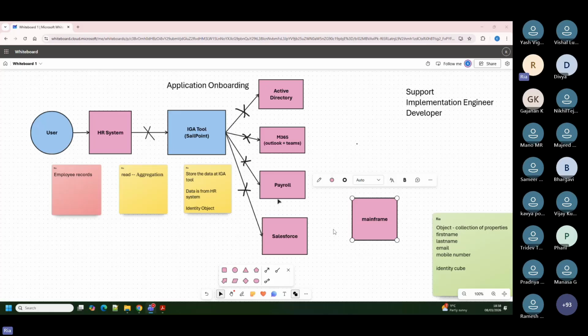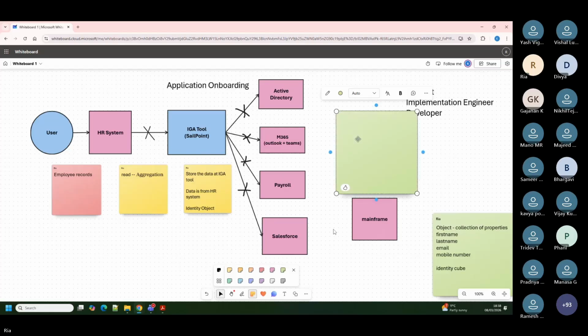Okay. So now going back here, we onboard this application, that process we need to learn, and we will be learning in coming sessions. Now, once this connection is established from our IGA tool to Active Directory, we need to read the data from Active Directory or Microsoft 365. So that reading is called aggregation. And writing is called provisioning. Read is aggregation. Write is provisioning.